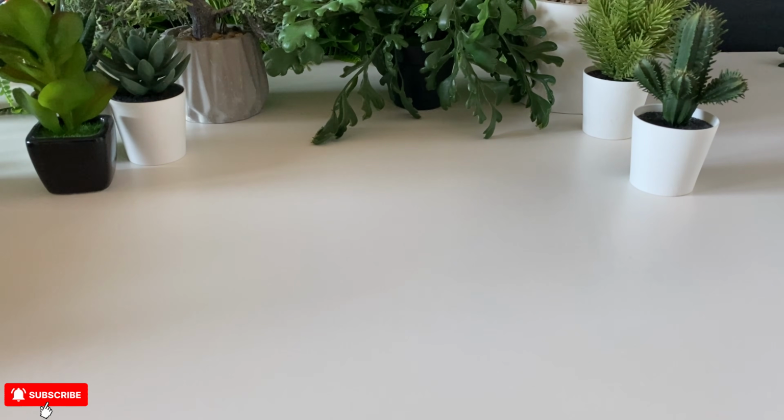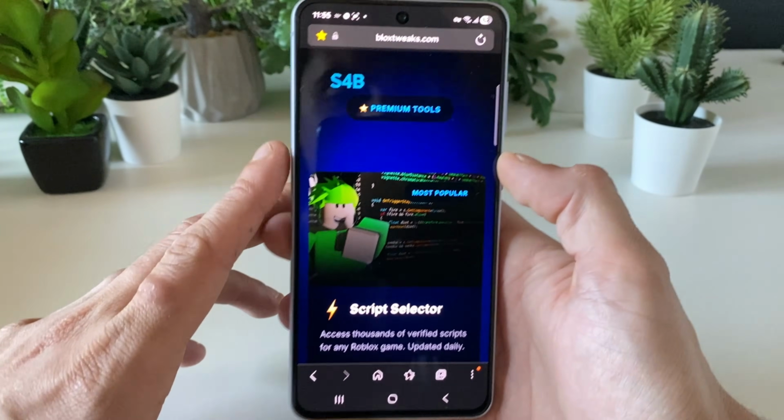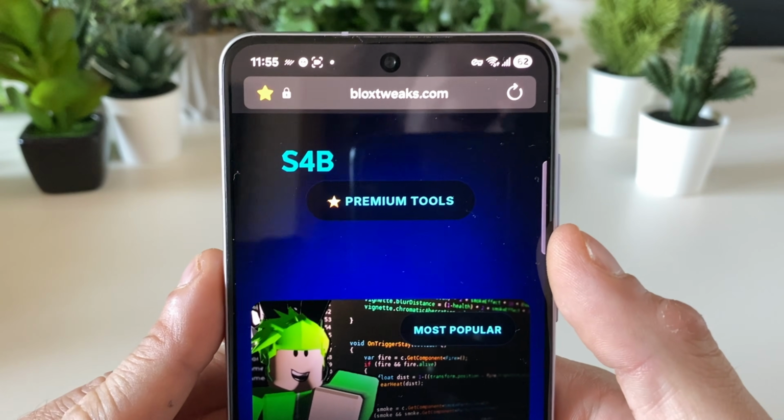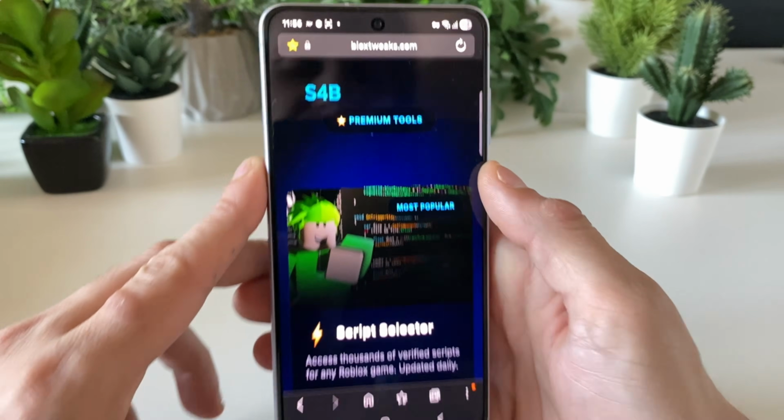But this is a step-by-step tutorial on how we can get the Murder Mystery 2 script, of course, for both iOS and Android devices. So what is very important guys is to make sure to have your Wi-Fi on. Do not use any type of VPN connections. And now you can open up any browser, but search for blockstweaks.com and blockstweaks.com only. This is the place to be.